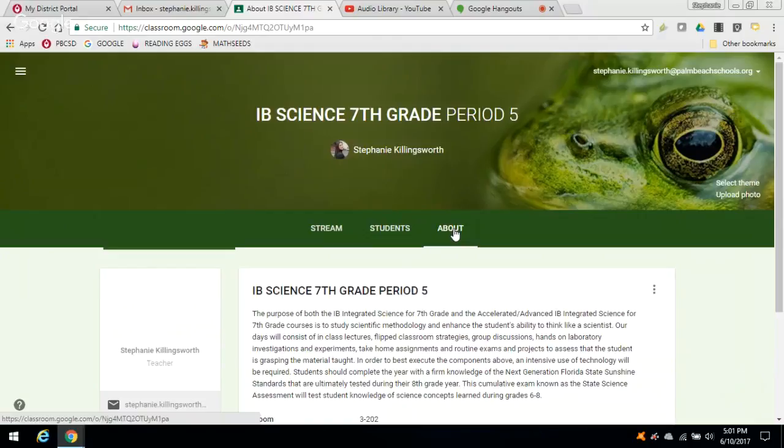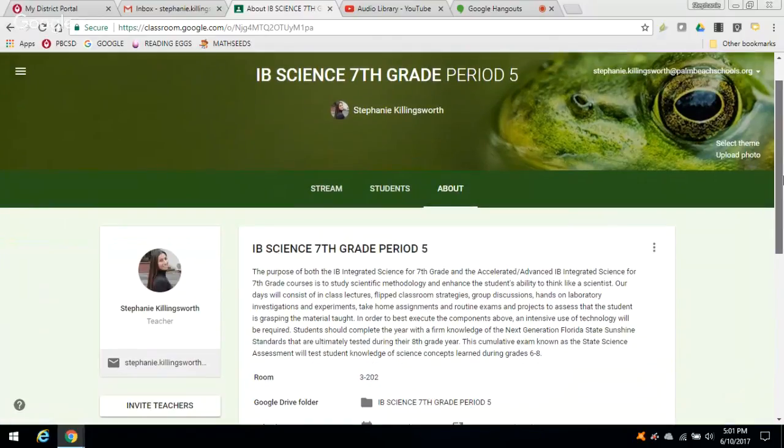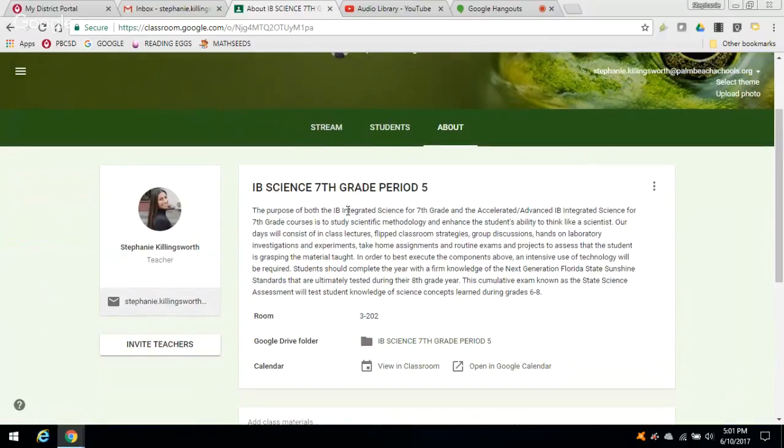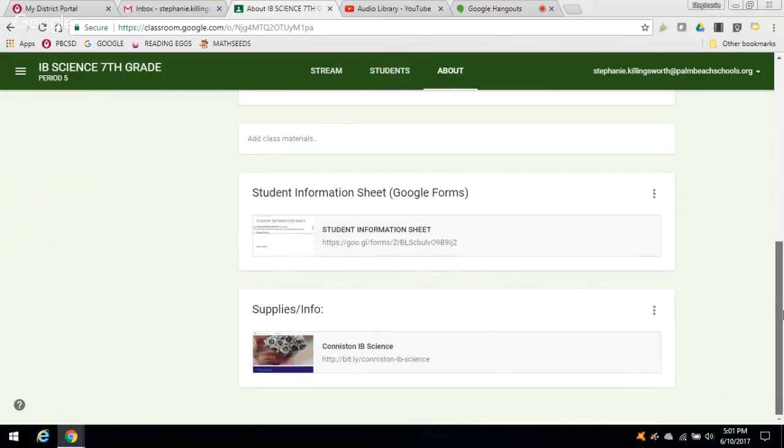And then the About page is super important too, because it not only has what the class is about, it has where it's located, it's got your file for the class, it's got my email that you can directly email me from the site, and it's got all of your student information sheet and a little link to our website. So let's go there next.